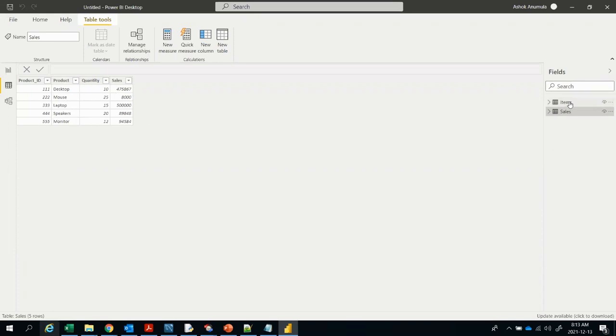Okay, guys. So using the related function, I want to calculate the profit. Okay, related function. What is the formula of the profit? Profit equal to sales minus cost into quantity, right? This is my formula.